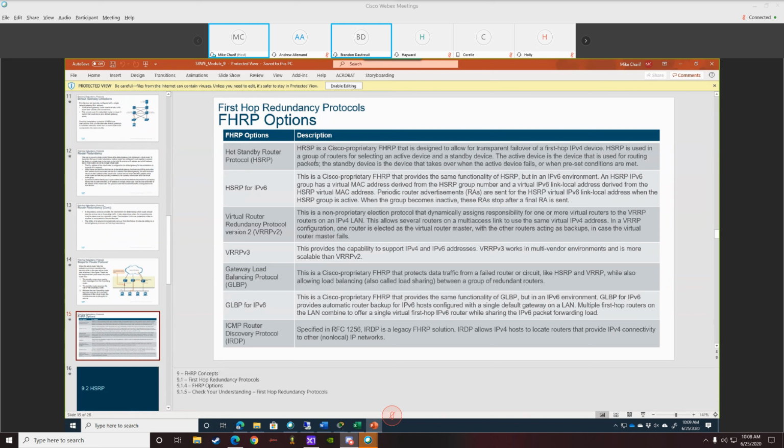Of course, you have Virtual Router Redundancy Protocol version 2, which is a non-proprietary election protocol that dynamically assigns responsibility. So there are no Cisco issues here. We have a different standard. Now, Cisco came up with what we call Gateway Load Balancing Protocol, which is GLBP. There are a lot of different names, and I cannot say them fast enough. When you say FHRP, HSRP, VRRP, GLBP, that's a lot of different acronyms, okay?